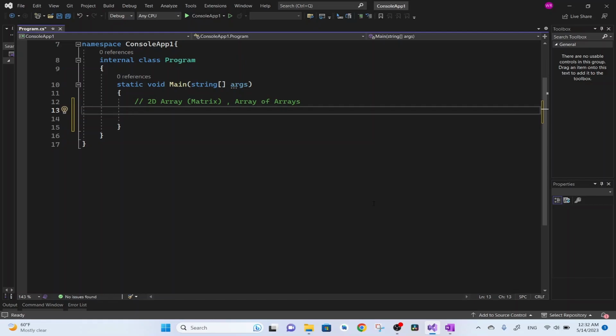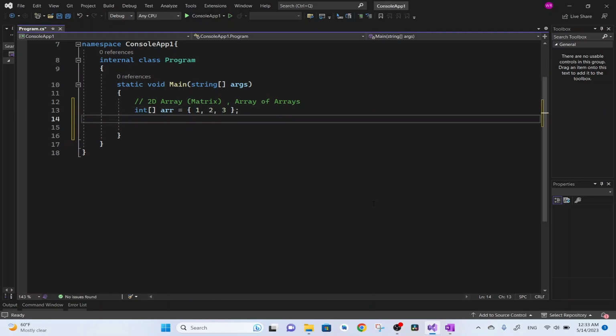To refresh our minds, we could easily define a 1D array by giving the type of elements we want to store in our array, followed by square brackets, then the array name. Then directly we could assign values to our array. Suppose I want to store 1, 2, 3 in my array. This was one way of defining and initializing a 1D array.